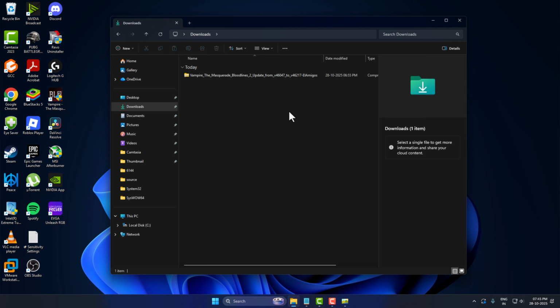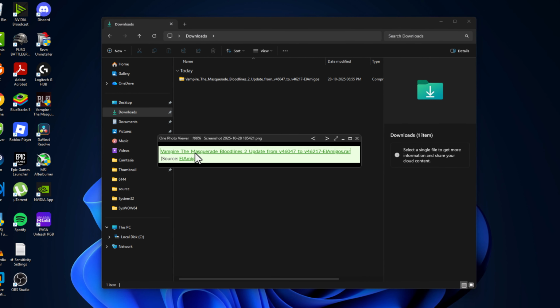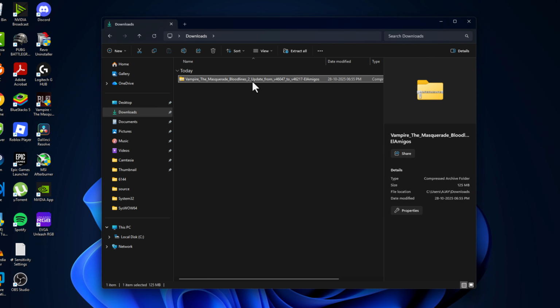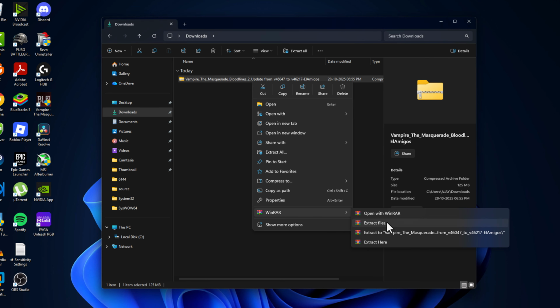Today we are going to see how to update Bloodlines 2. I'll show you guys how to do it. Here is the update list. As you can see, currently there is only one update, from V46047 to V46217. Just try to go on the zip file and select WinRAR and select extract to option.